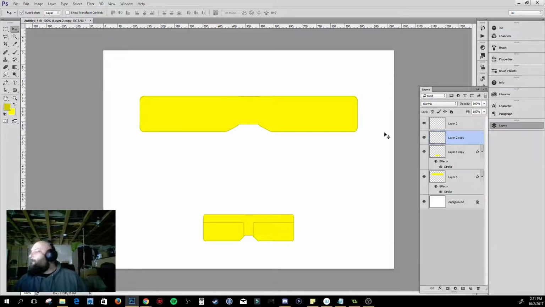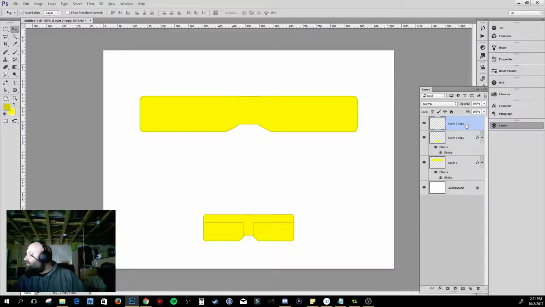All right, so let's go ahead and we're going to combine these two. I like the way it looks. Control E will drop those two layers together. We'll keep it separate from the rest of it right now. You know what? I'm noticing something that looks a little bit off. I think I need to go one pixel to the right with that layer.